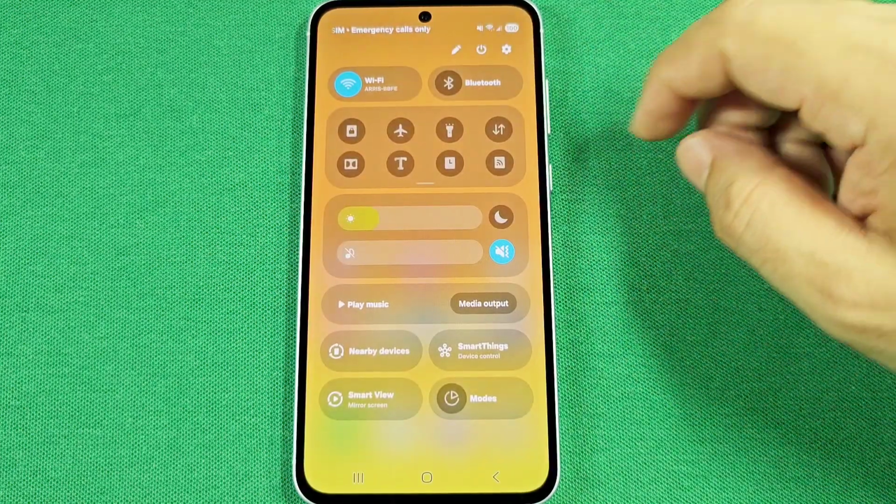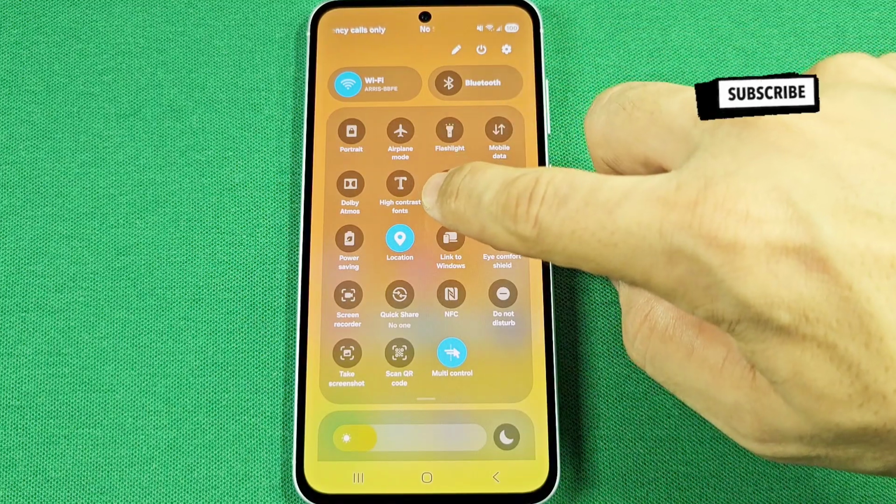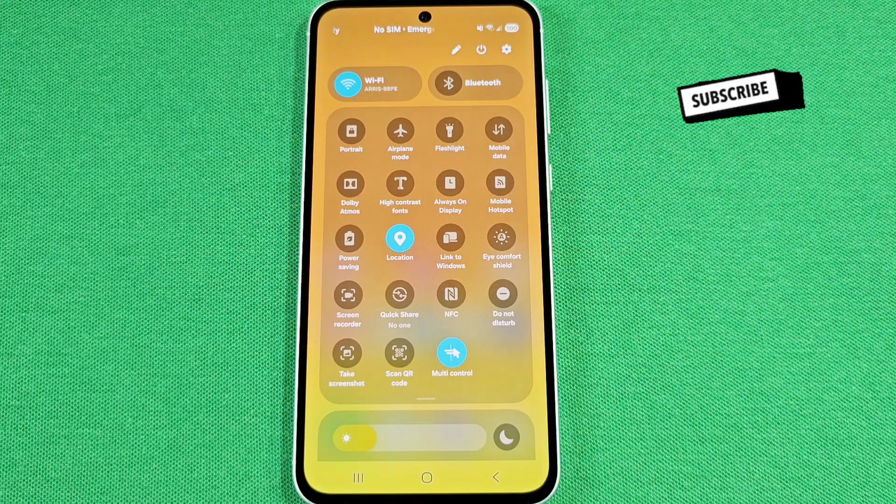Make sure to press done a second time, and you should see that last one that you added. So mine was a high contrast text or fonts. It'll be there now, and that's that.